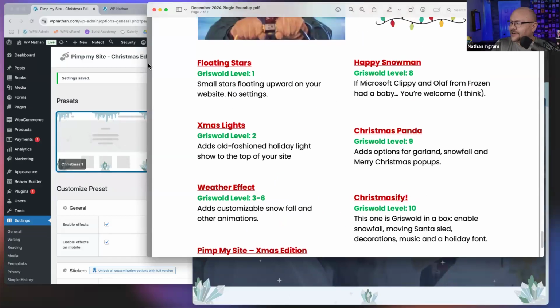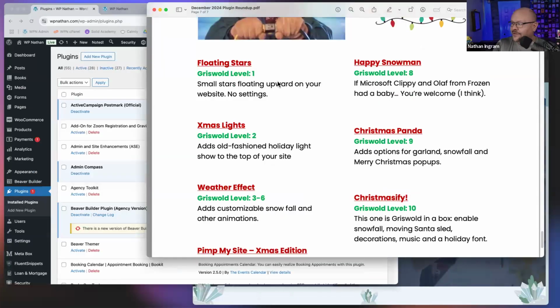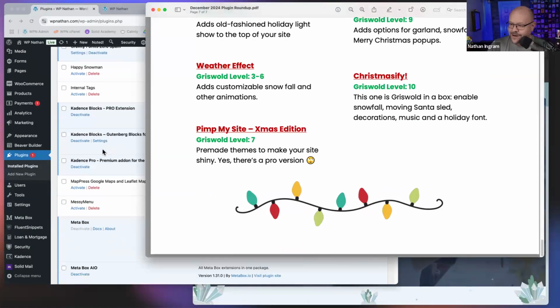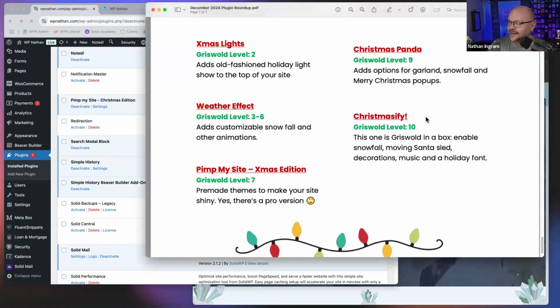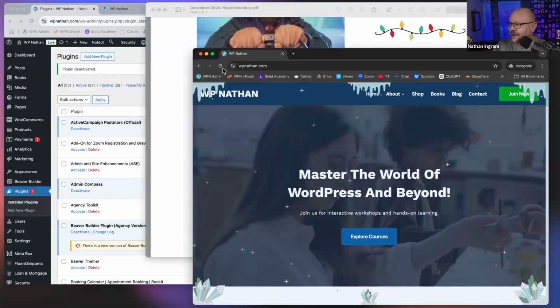Let's keep going, shall we? This is probably my favorite Christmas plugin of the Roundup. Winter holidays with the Happy Snowman. How many of you remember Happy Snowman? This one just always makes me smile. It is quite funny. This is if Microsoft Clippy and Olaf from Frozen had a baby, you would get the Happy Snowman. So here's Happy Snowman.